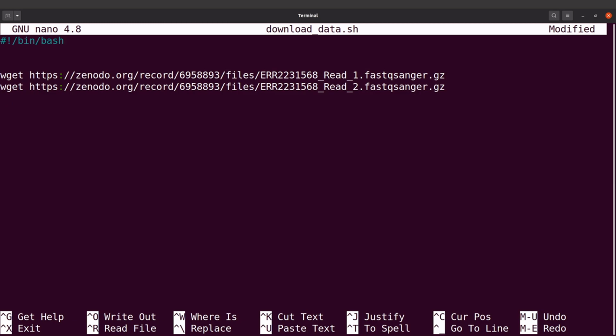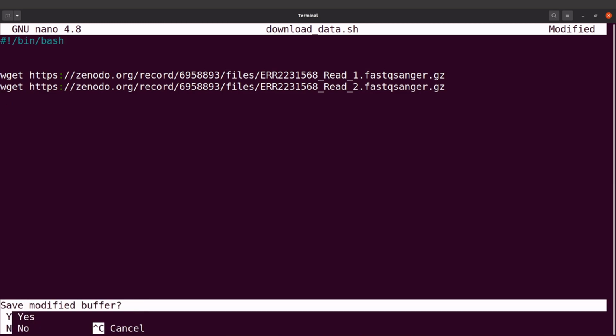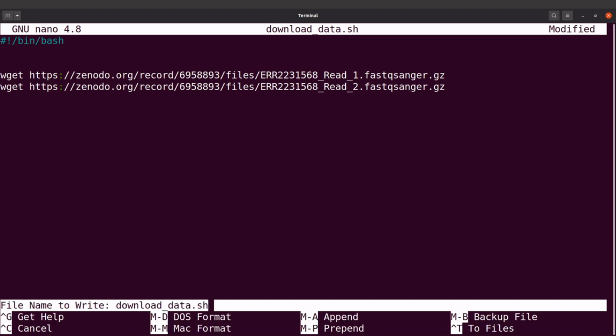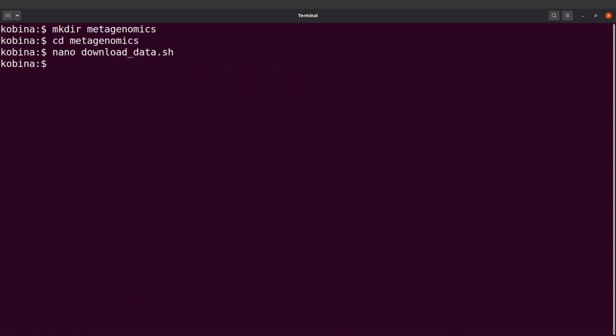Now I'm going to save the changes. So I'll press Ctrl S and then I'll type Y, and then I'll hit the enter button. So if I do an ls now, I'm going to see my script here. So I'm now going to execute the script. If you want to execute the script, you can use bash. So you can type bash and then you can say download_data.sh.